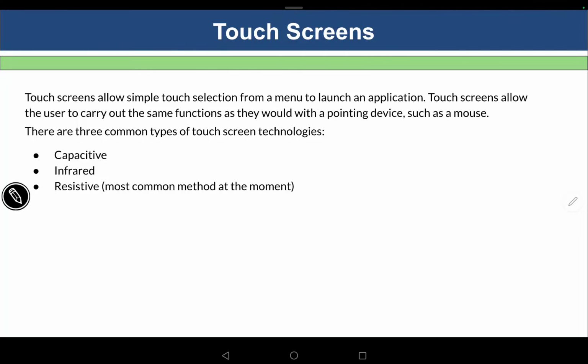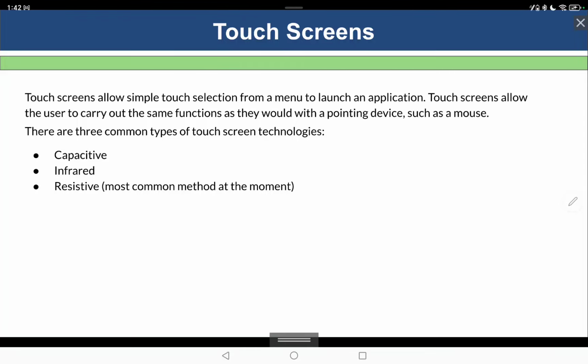Now let's look at touch screens. Touch screens are input devices, and they can also be output devices. Input devices means they can be used to enter data into the system, while the screen allows the user to see the data on the system. There are three common types of touch screens: the capacitive, the infrared, and the resistive. The resistive is the most common method used now.